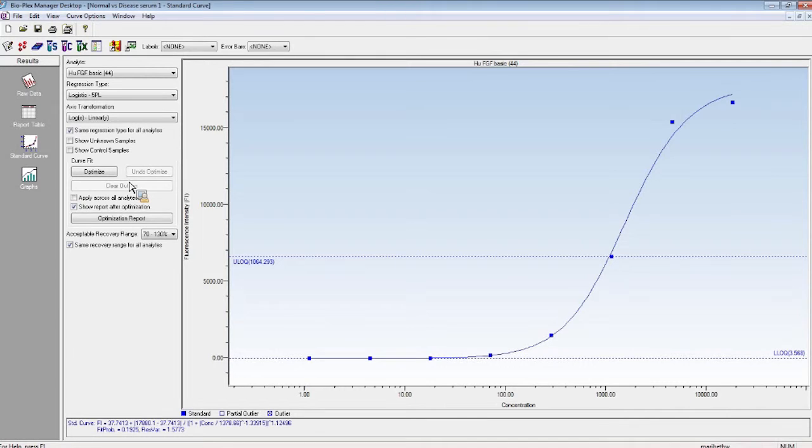The Optimize Standard Curve feature automates optimization by applying a set of algorithms to remove outliers and optimize the recovery values for the standard curve. You can use it to optimize just the standard curve you are viewing, or if you check the Apply Across All Analytes box, it will optimize the standard curves for all of the targets in your assay. If you also choose to view the report after optimization, it will detail which standard curves were optimized and what specifically was done to optimize them.